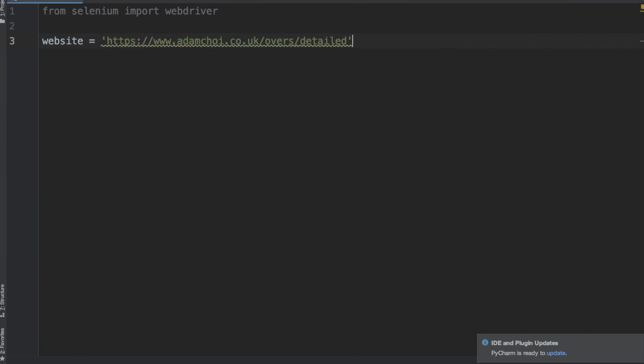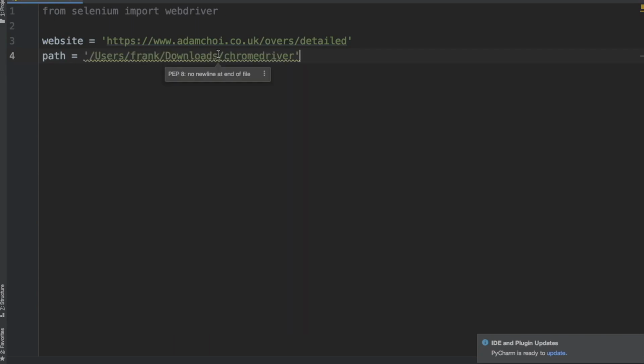Next, we have to define the path where we downloaded the Chromedriver. So I'm going to create a new variable called path, and here I'm going to open single quotes and I'm going to write my path. Actually, I copied the path before making the video, so I'm going to just paste it here, and as you can see, it's inside my downloads folder. So you have to locate your Chromedriver file and just copy and paste the path.